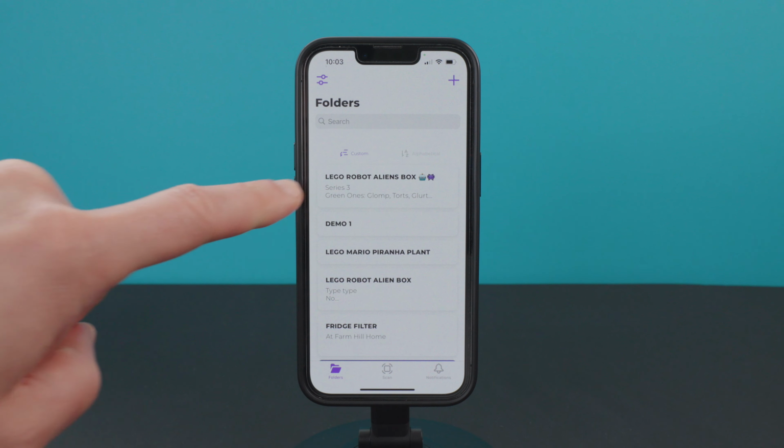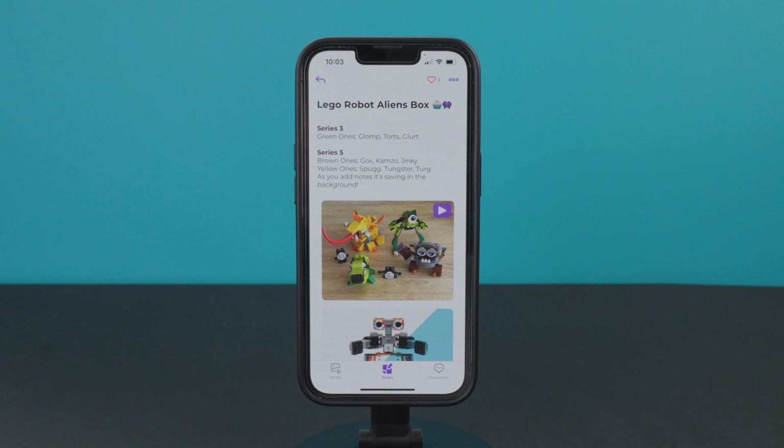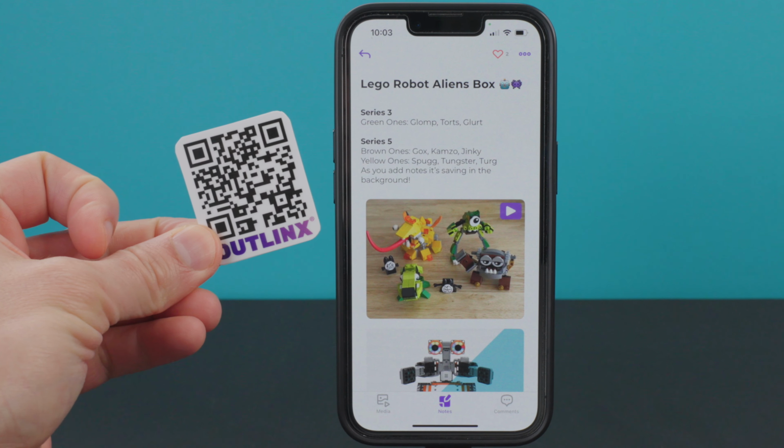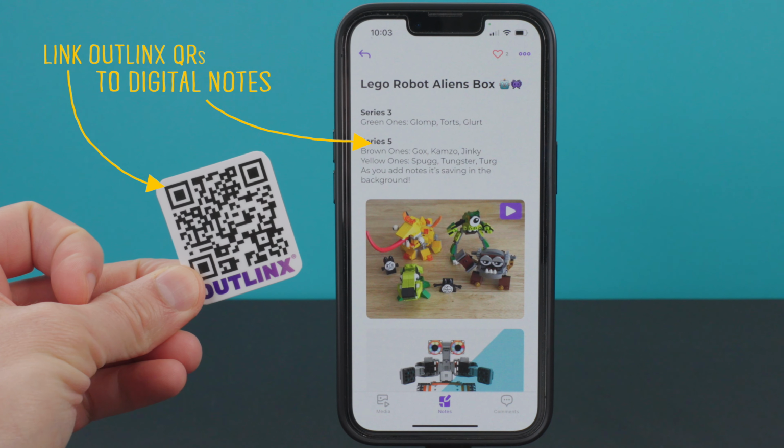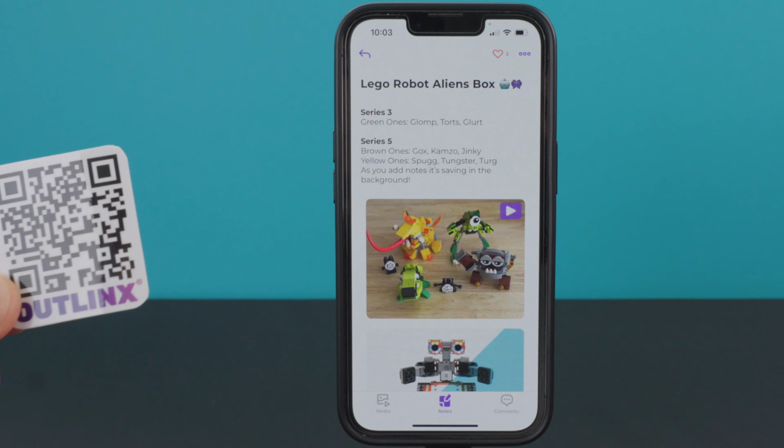You can think of Outlinx like a tool that provides a way to attach digital note pages to things in the real world. So what are these digital note pages I speak of? Let me explain.